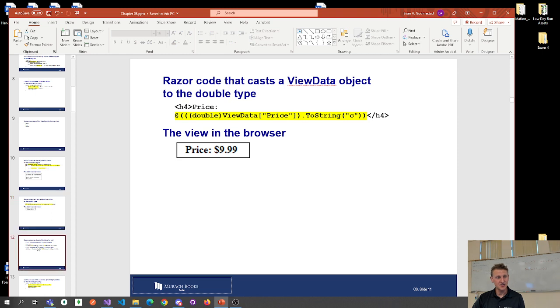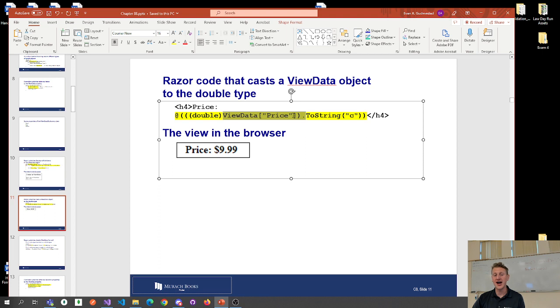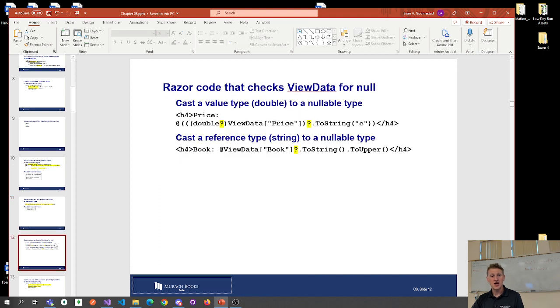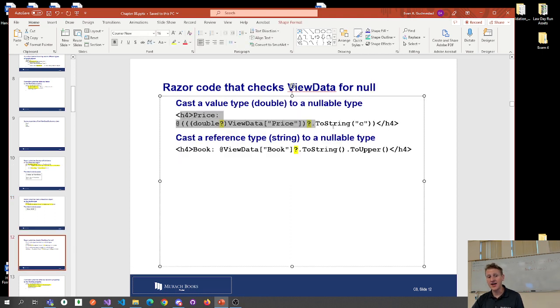Looking at this slide versus this slide, okay? Here's an H4 price. We're pulling out the price key, which holds 999, and converting that to a string. Now, this slide does the same thing. We're pulling out a single piece of data out of view data, but notice they have what's called the null coalescing operator, the single question mark. Why? Well, if your view data doesn't have a price, then calling a toString method on it would crash it.